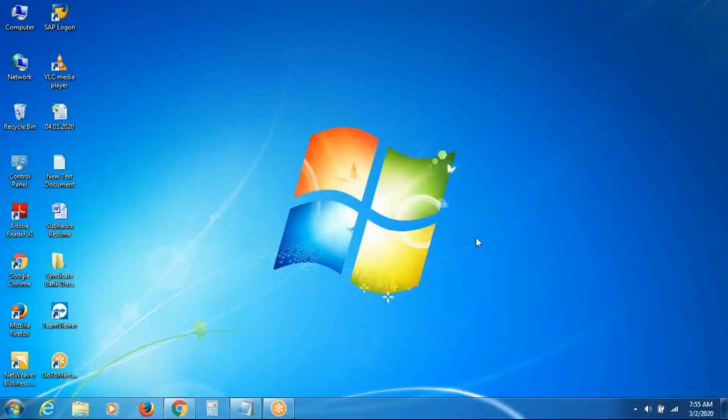Okay. Are you able to see my screen? You're able to see my desktop, right? Yes, sir. Okay. So SAP has to be installed on your system actually. Once you have SAP installed on your laptop, you will see this icon.